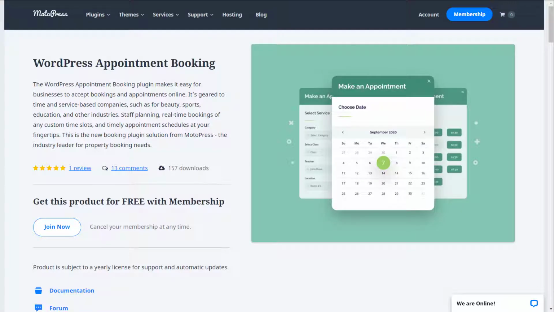In this video, I will show you how to customize the content of your booking form and display more info about your employees and services with the WordPress Appointment Booking plugin by MotoPress.